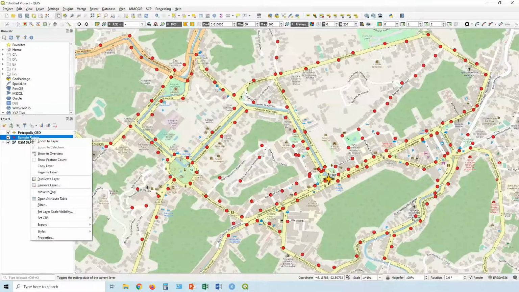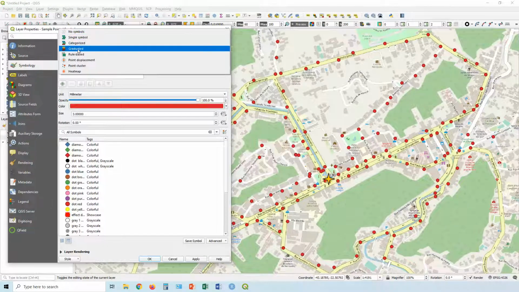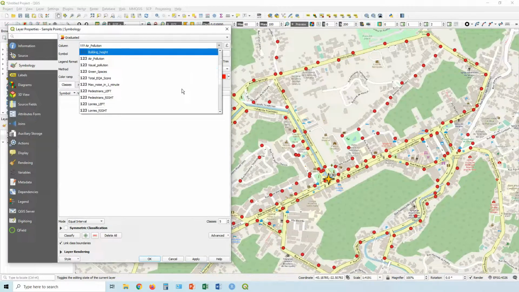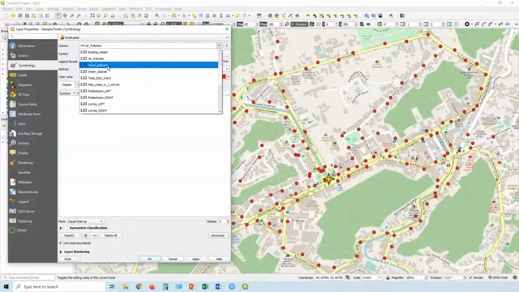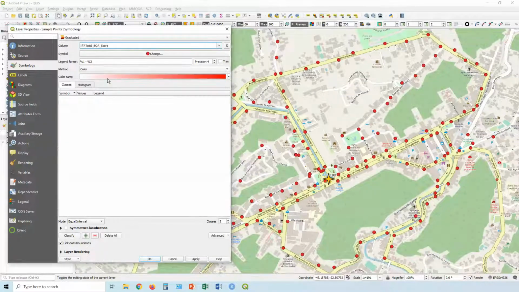So I right click on the sample points layer and go to properties. You've got all your options here, but I want symbology, and I want to click on single symbol and change it to graduated. First thing, in this drop down, I want to choose the variable that I want to visualize. In this case, total EQA score.